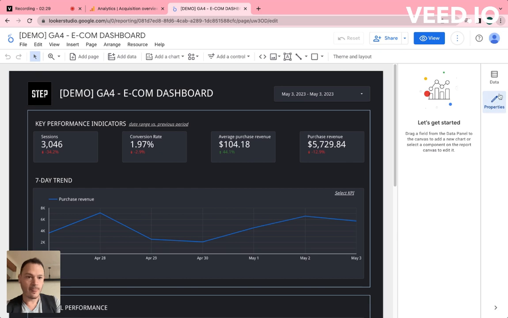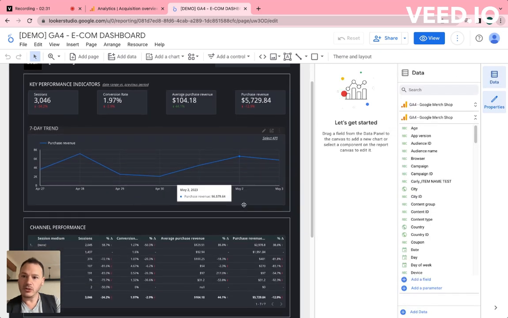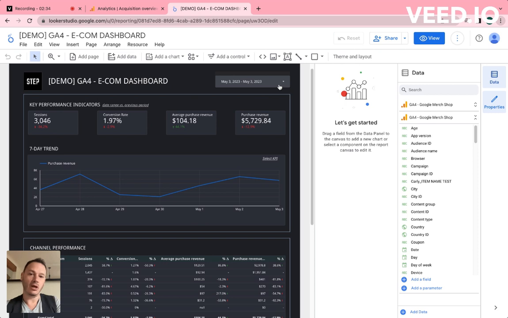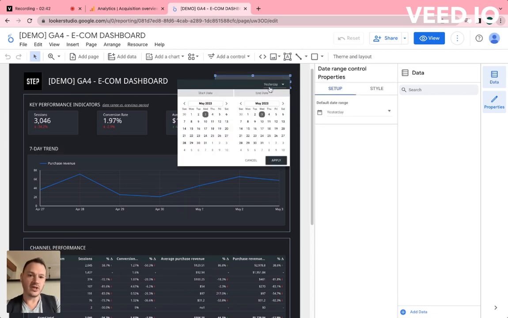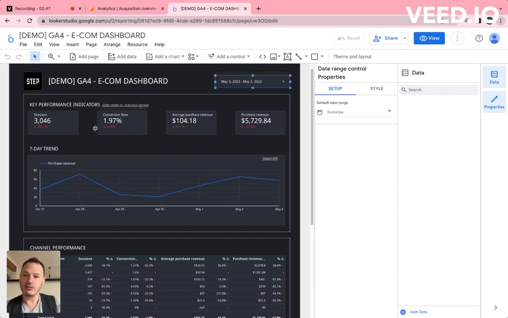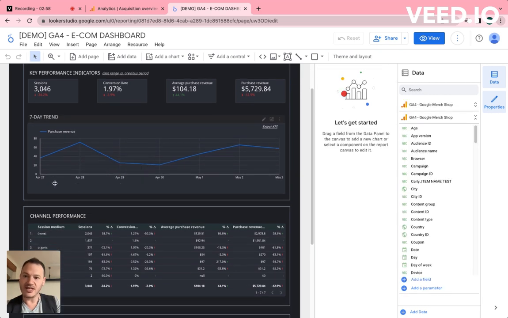So we'll go into the edit mode just so that I can speak to some of the different components. So what you'll see here first, you have your date range selector. So it allows you to pick the dates for the values that are being shown. By default, this one is set to yesterday's date, so that any morning you come in, you can see what was our traffic like, what was our conversion like, what was the AOV, and what is the total purchase revenue. And I've also created here a 7-day trend. So it gives you a sense of how that performance compares to the previous 7 days.